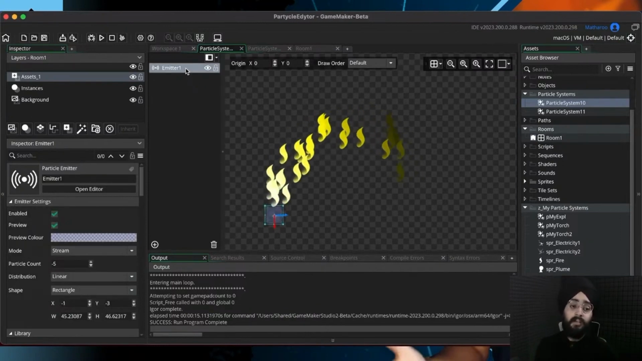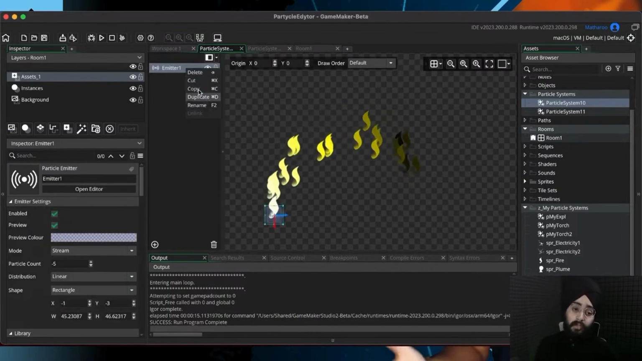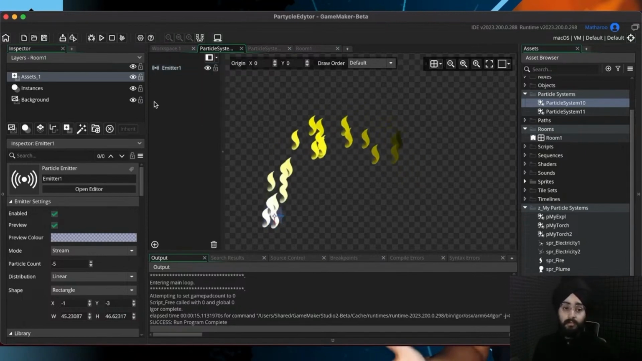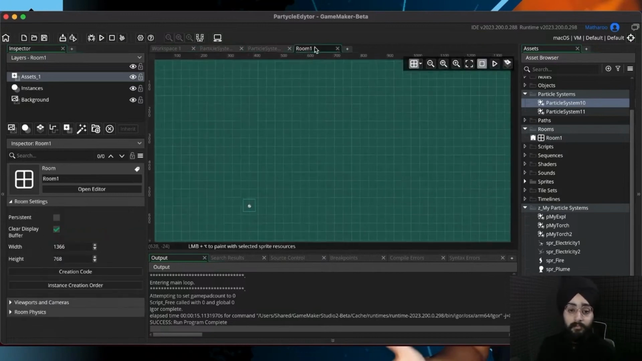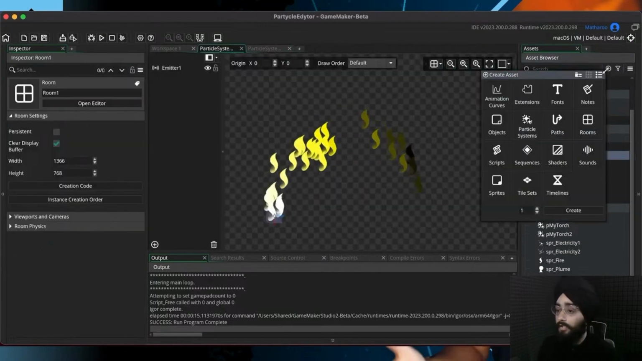You have many options here, by the way. If you right click on an emitter, you can delete, you can cut, copy, you can even duplicate. So the duplicate option is quite nice to have. But yeah, that's it. You can put it in the room, you can put it in a sequence.